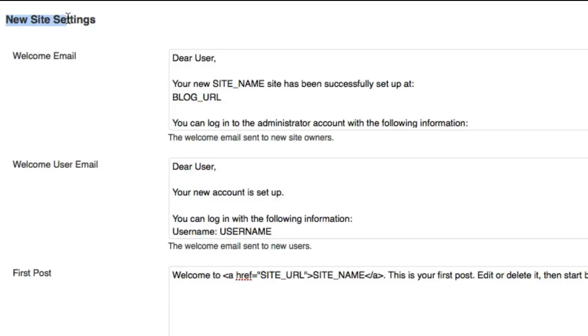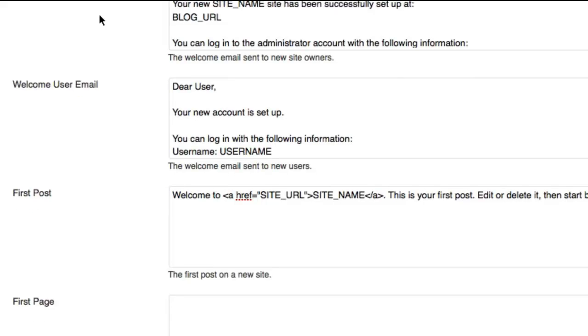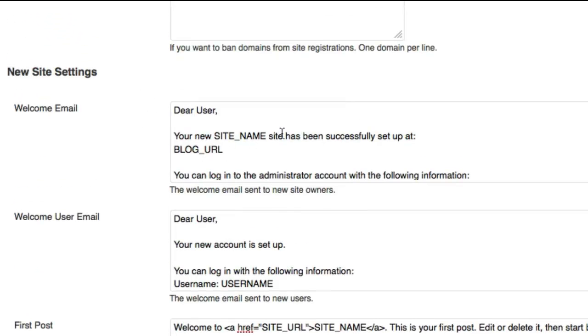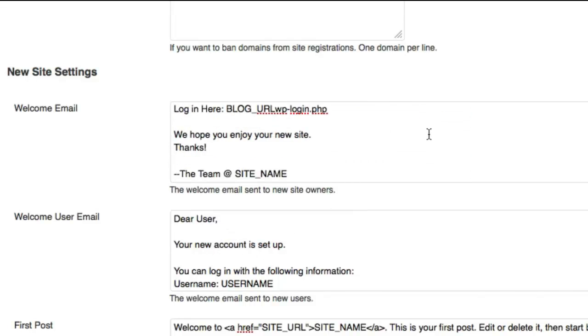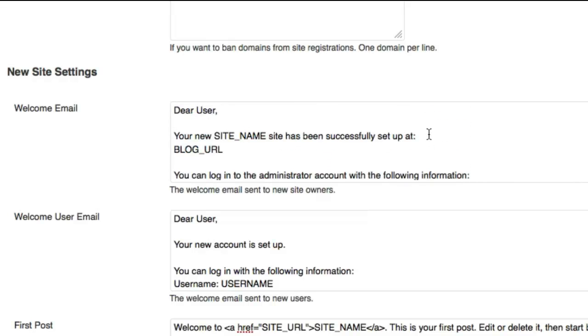Now you've got the new site settings. There's a few options here. There are some multi-site plugins that give you a lot more control, but multi-site by default has a few things built in, and that is the welcome email. So when someone registers for a site or as a user on your network, you can send them the normal WordPress welcome email with your username, password, login address, etc. And you can change those if you like.